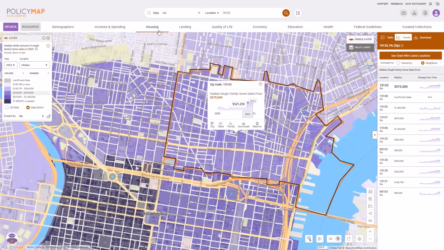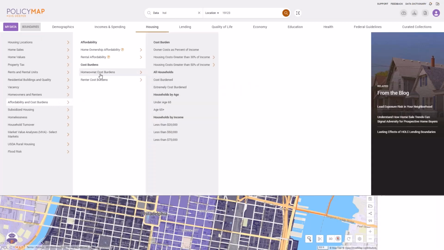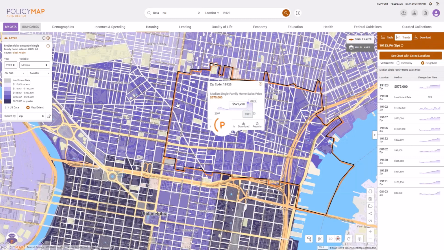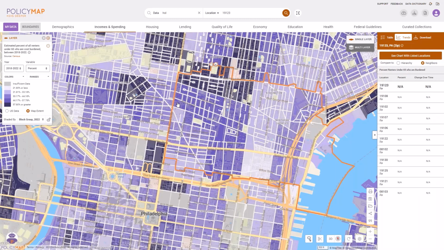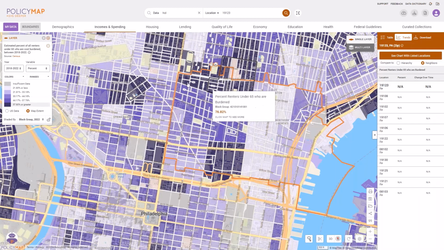Under housing, you'll find information about affordability and cost burdens. You'll find data on homeowners who are burdened by their mortgages and renters who are extremely burdened or cost burdened. Again, this data can be broken out or disaggregated by age or by income. So we can find here those areas where there's a larger number of seniors who are burdened by their rents.